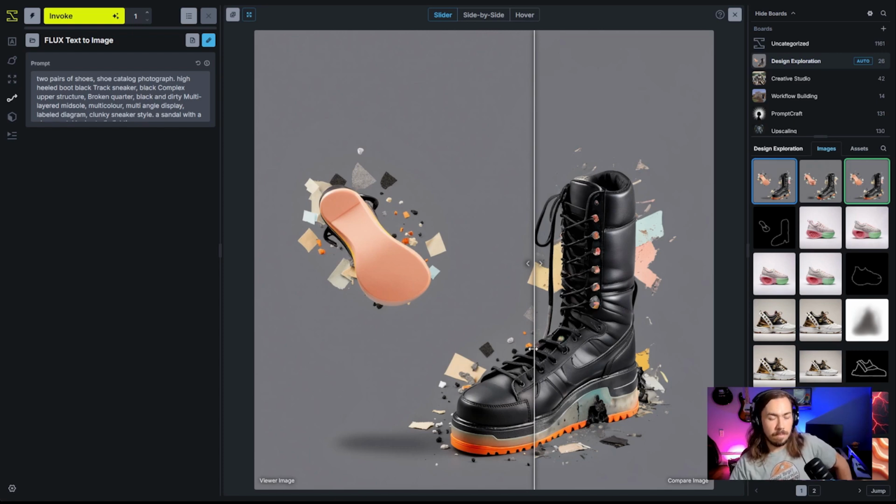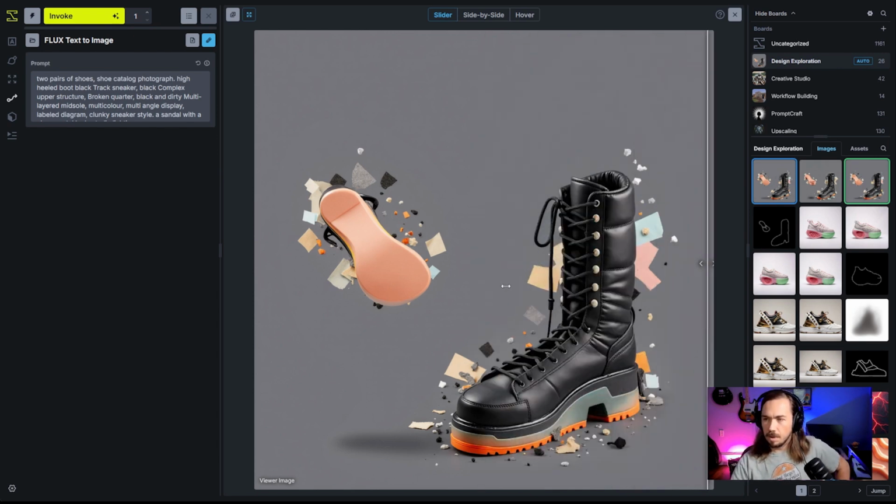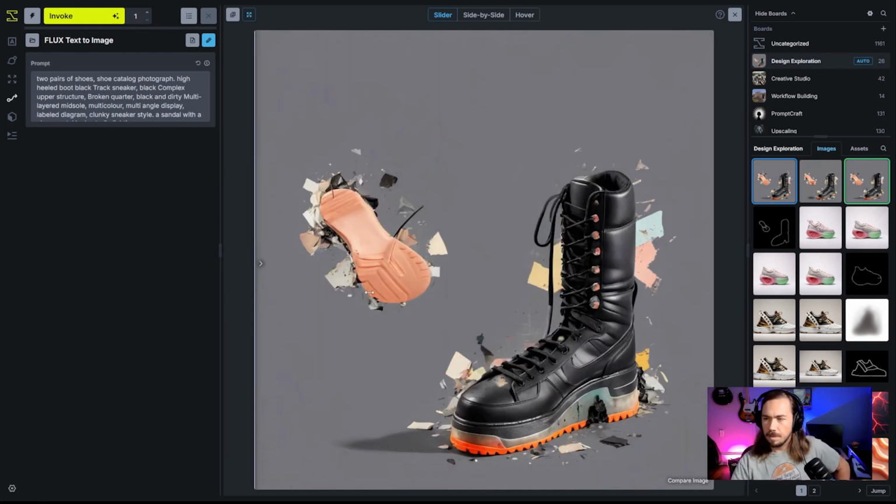Let me explain. You don't really need, I think our image came out and it did not look pretty good. So I think I'm just going to have to live with the fact we're not going to get a good sandal if we also keep this boot.